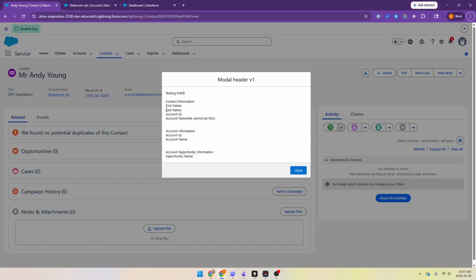Hi there. So I'm gonna show here how to prefill the information from the page that you are on, and then from a related entity for the account that you have, and then from the related of that relationship. So I have here Mr. Andy, and I have here Dixon Company. So I want to display the information of Mr. Andy here, and then the account information, and then the opportunities related to that.